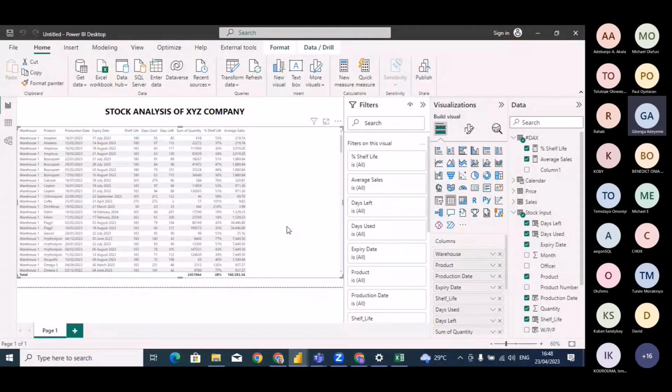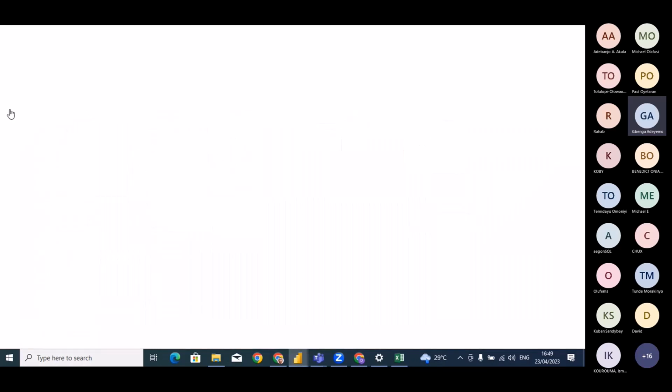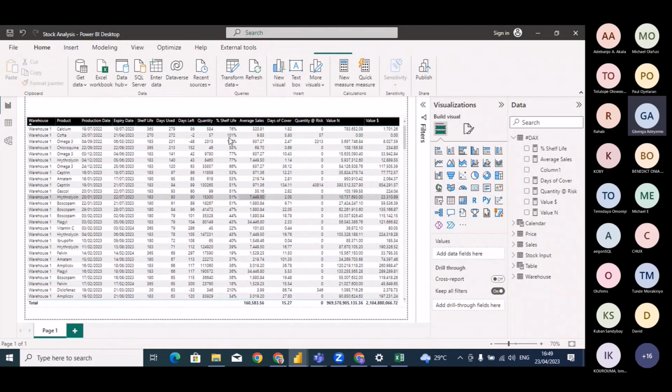We have a warehouse now, product name, production date, expiry date, shelf life, the days used, the days left to expiry, the quantity reported as at that time, right? The quantity physically present in the warehouse as at that time, the percentage shelf life, the average sales. Now the next thing I'm going to have on this table is the days of cover. Let me explain days of cover to us.